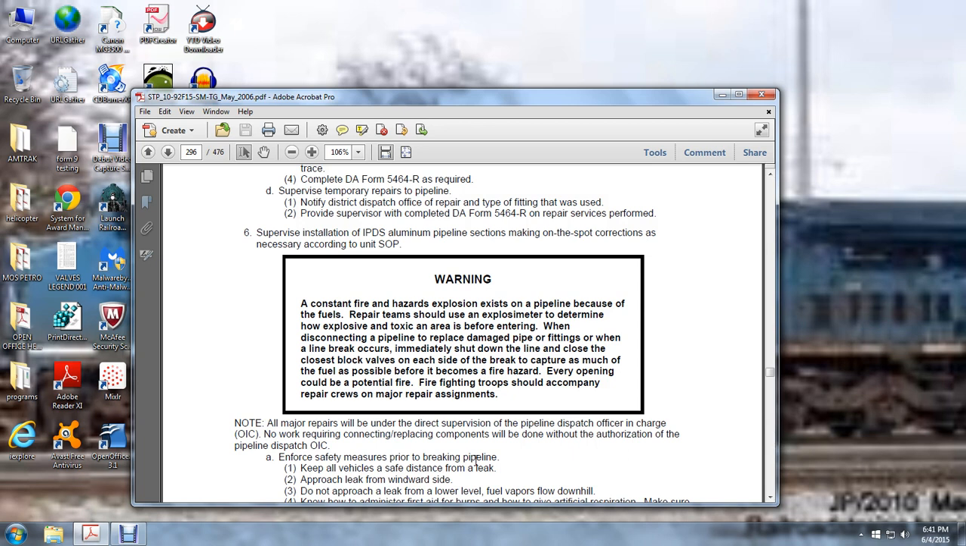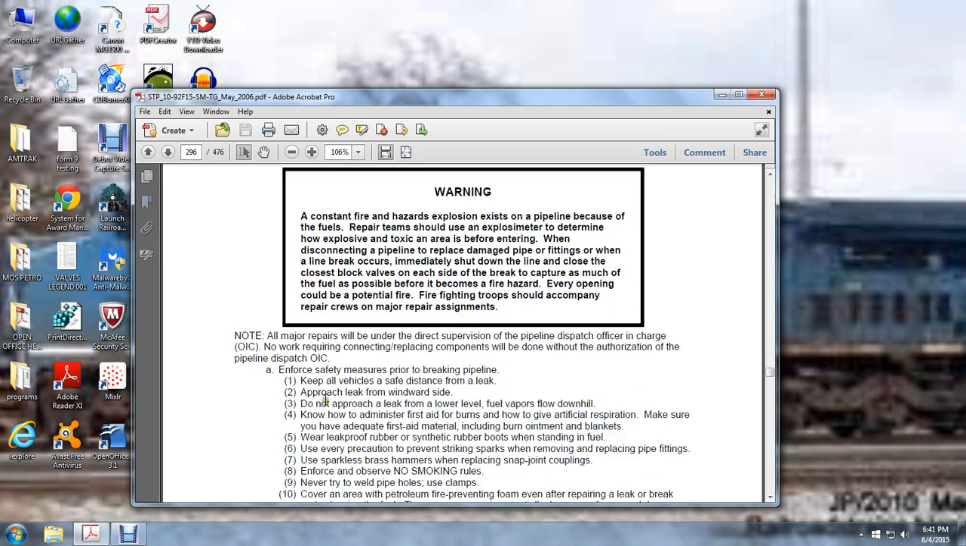When a line break occurs, immediately shut down the line and close the closest block valves on each side of the break to capture as much fuel as possible before it becomes a fire hazard. Every opening could be a potential fire. Firefighting troops should accompany the repair crews on major repair assignments. All major repairs will be under the direct supervision of the pipeline dispatch officer in charge, the OIC. No work requiring connecting or replacing components will be done without authorization of the pipeline dispatch officer in charge.